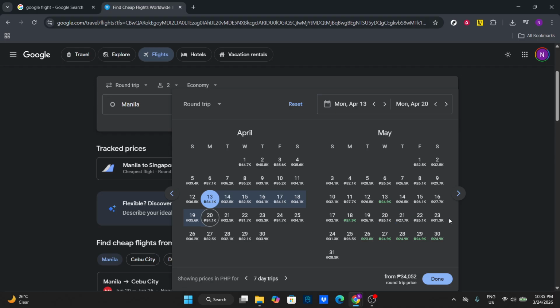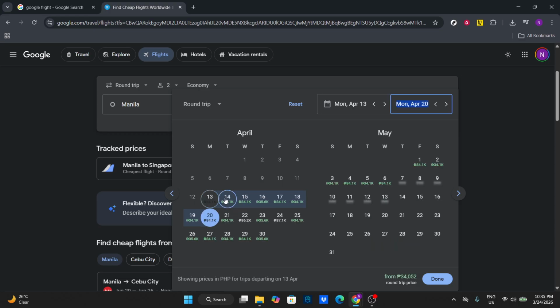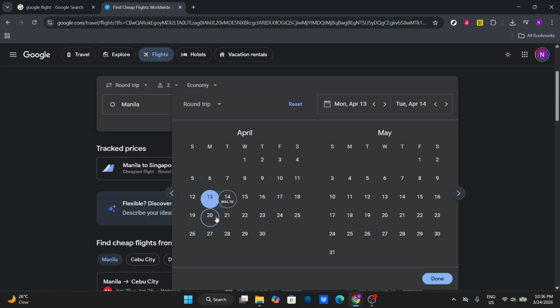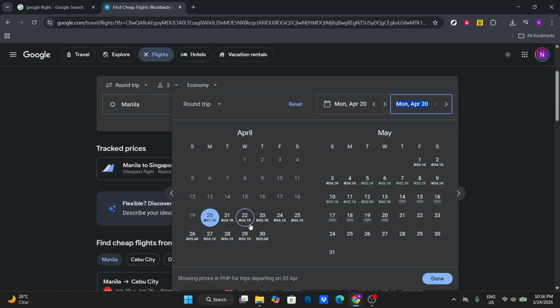Scan the month, look for the lower numbers, and select the day that fits your plans and budget. From there, compare the options you see for the whole month. Small shifts, like traveling on a weekday instead of a weekend, often lower fares. Once you've identified a good outbound date, repeat the process for your return.